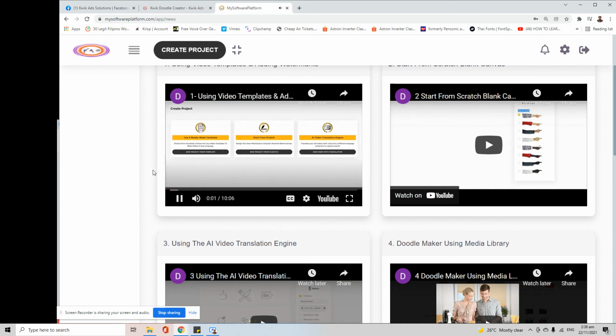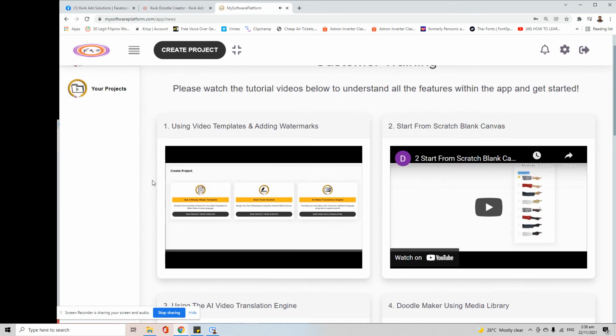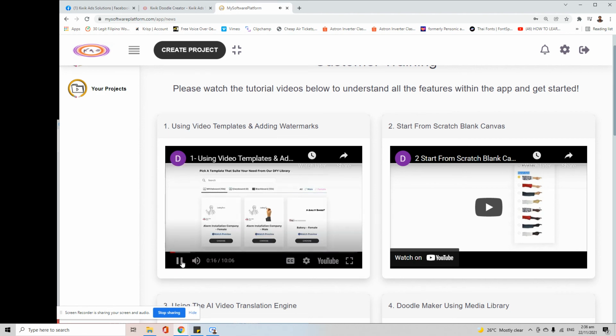Here is how you can start using one of the ready-made templates that are part of Doodle Maker. The first thing I want you to do to get started is click on this little button that says New Project from Template. When you do that, you're gonna land on a screen that looks something.